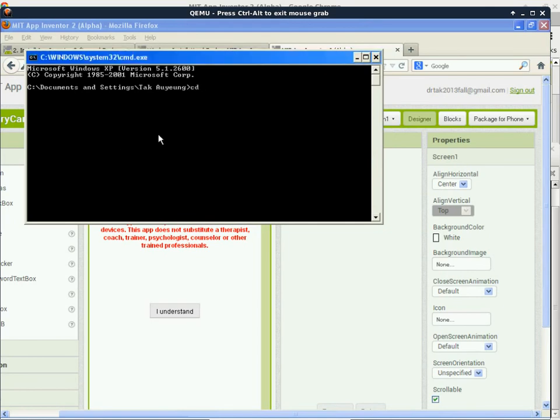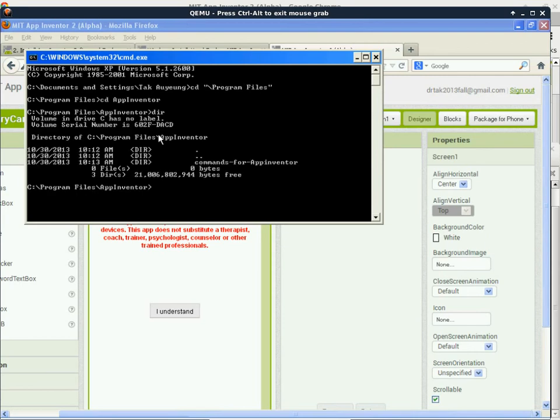All right. So in this case, you have to go to the path where it was installed, and that part depends on where it is actually located. In this case, it is located in the C drive, in Program Files, and within Program Files it is installed in App Inventor, and within that, it is in commands-for-App-Inventor. So this is the full path to where the commands are installed.